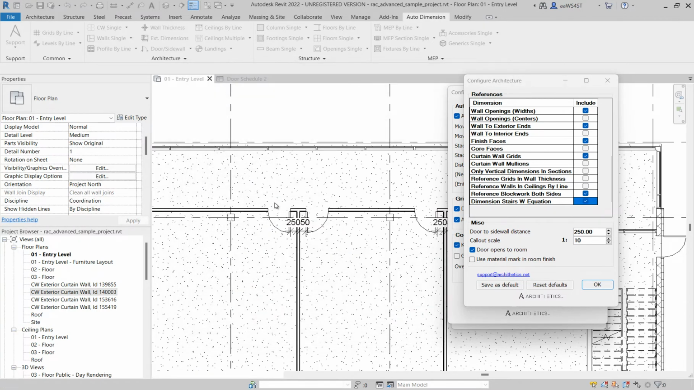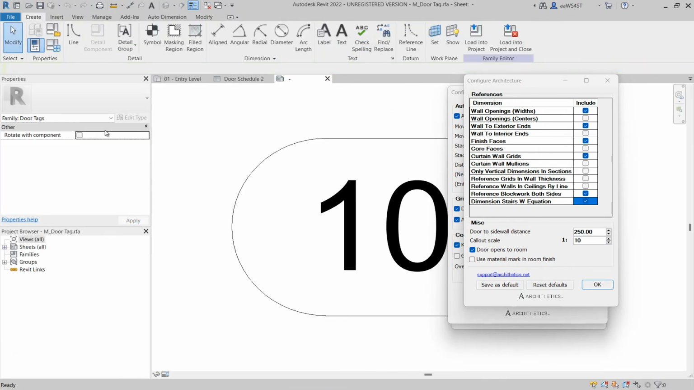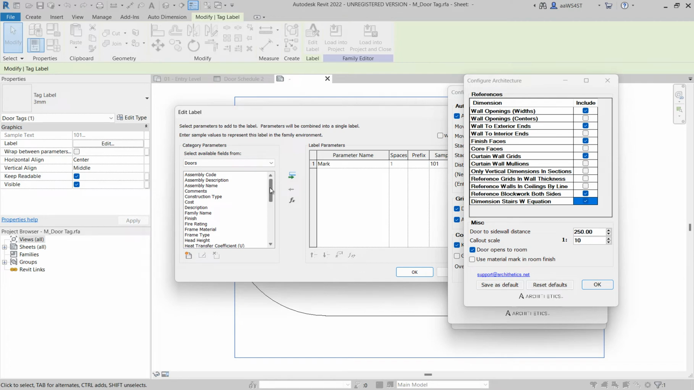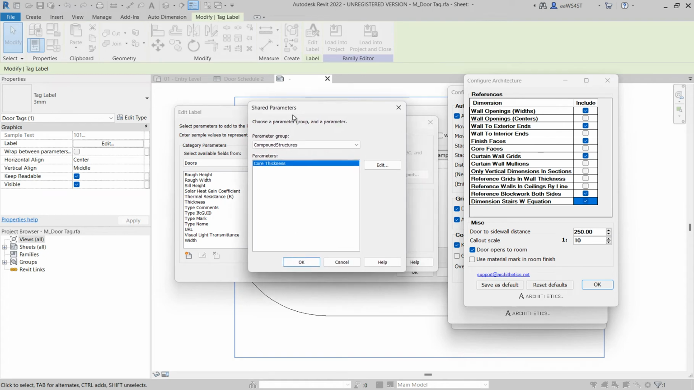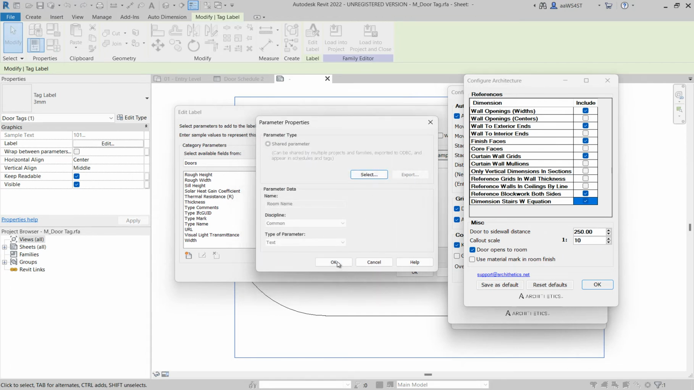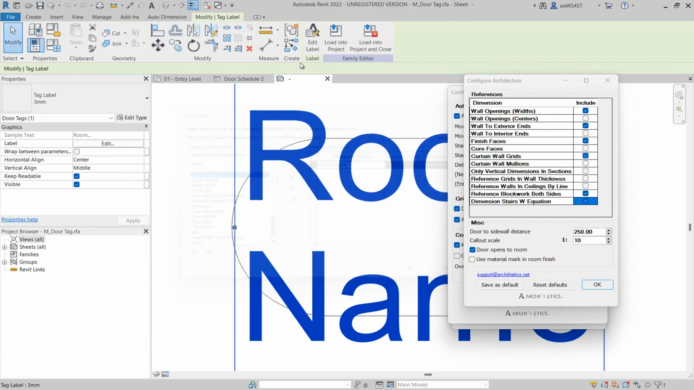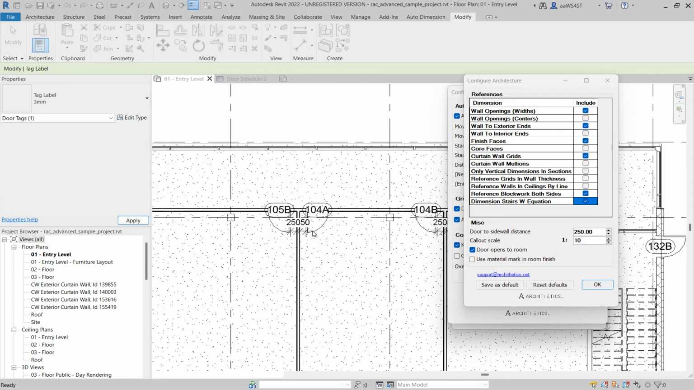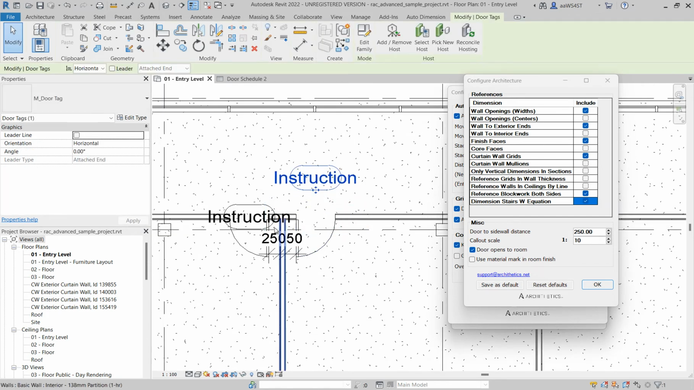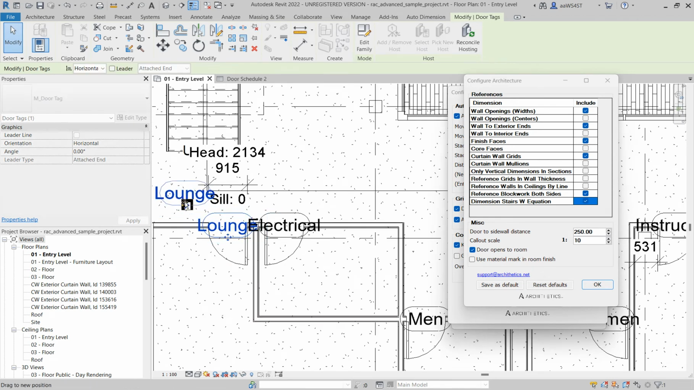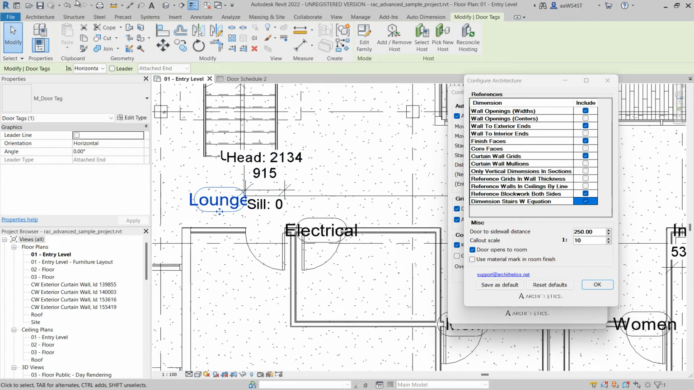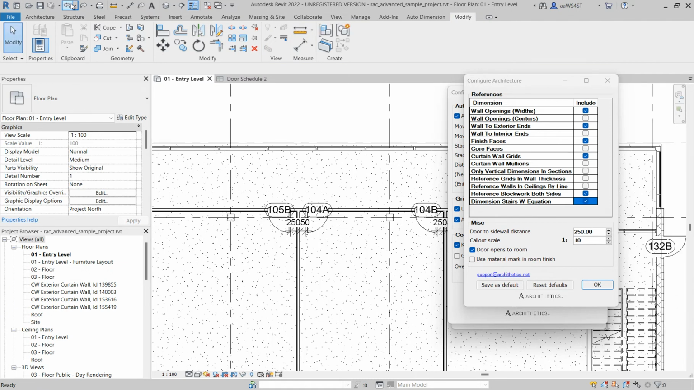Let's turn on the door tags. And from the tag family, this is a shared parameter file, which you can then edit its label and add a new parameter, which will be selected automatically. This is the last shared parameter file used in the project. So select a parameter from this shared parameter file and rooms. You can then include the room name, room mark, room ID, whatever you need. And of course, you can edit the shape and size of this tag as you would any other family in Revit. I'm going to undo this.